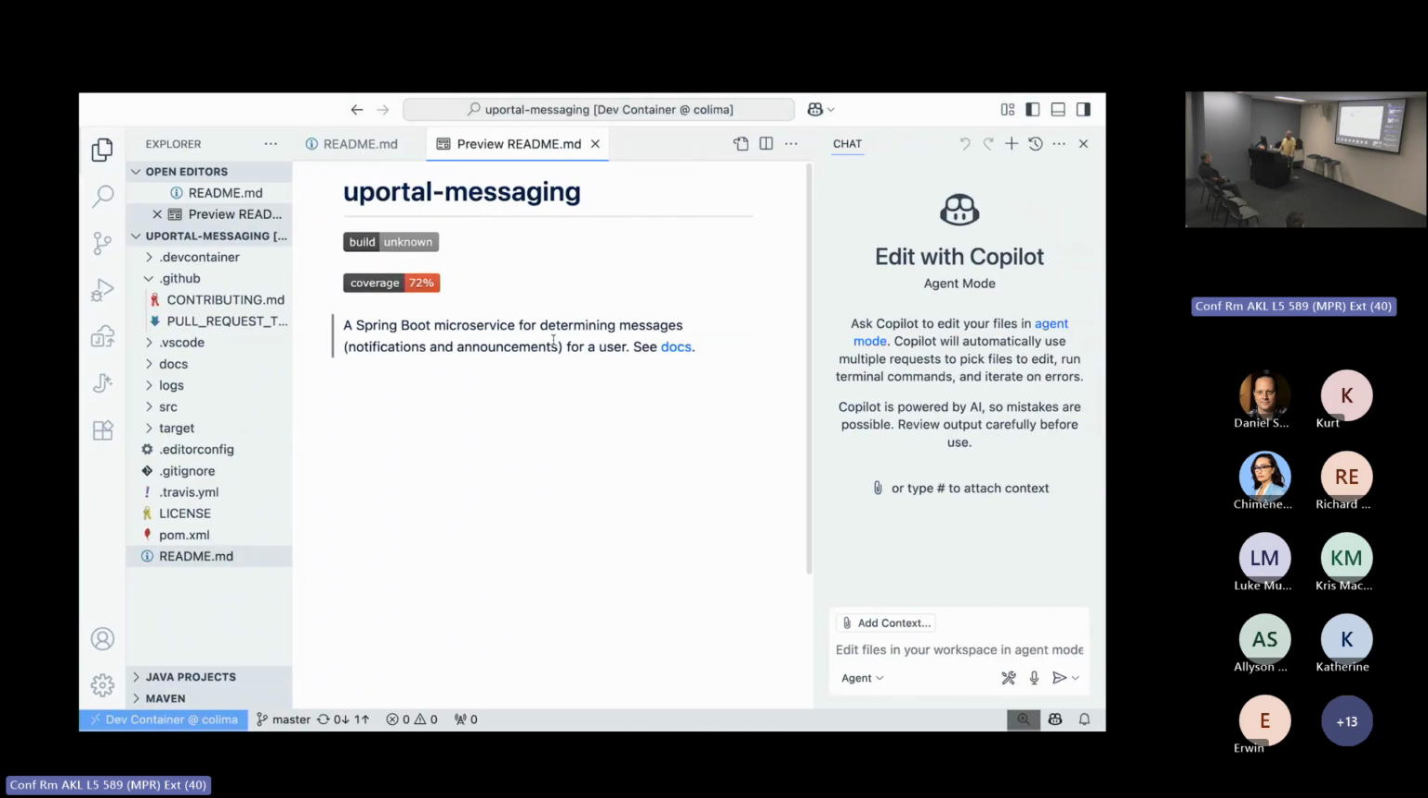So this is a tool that is available in VS Code only at this stage. It may change, it may come out, but it's done as an extension. And you'll see here in my sidebar, I've got 2 extensions. And the one we're looking at the moment is this App Modernization upgrade for Java. And so I've gone and found this application. So this is uPortal messaging. It's as it says here, a Spring Boot microservice for determining messages for a user. I don't know if it's a commonly used library. This is one that Microsoft has recommended for looking at as part of this.